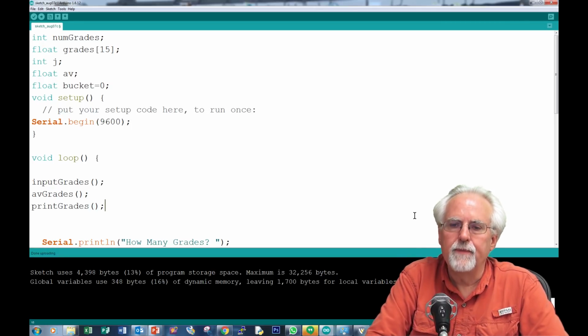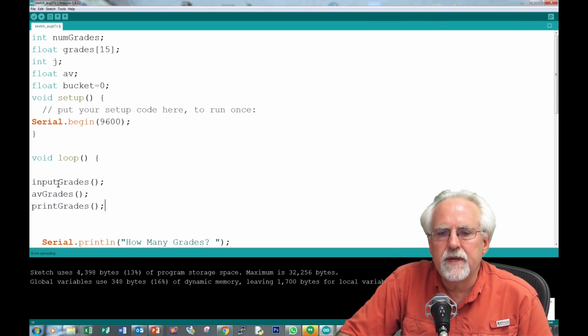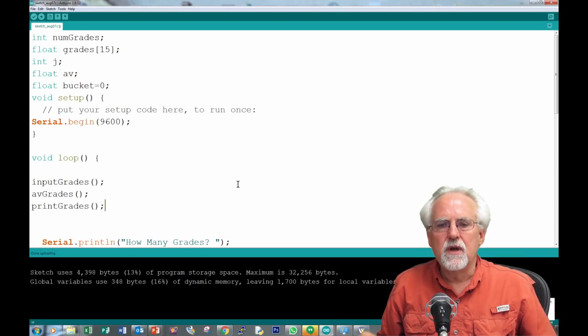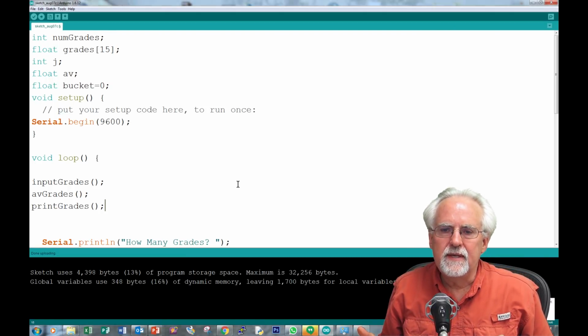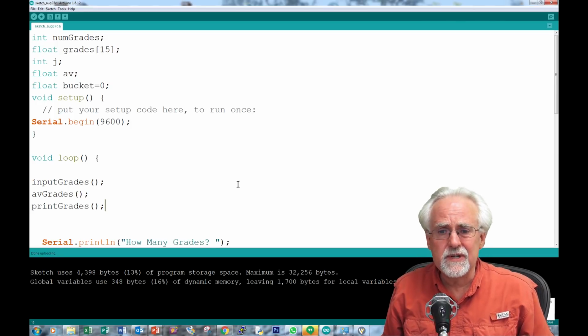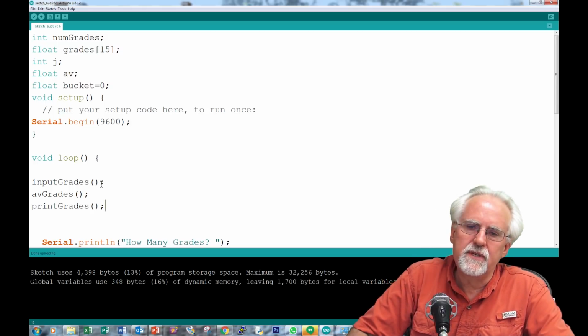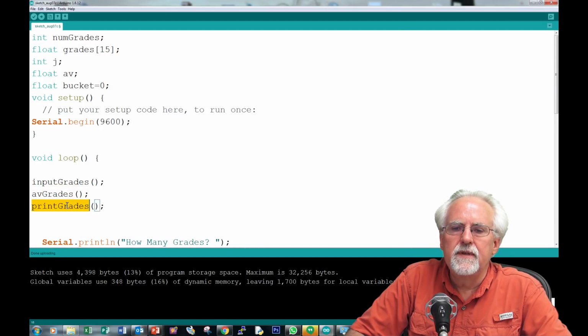Okay. Now, if you came in and looked at a program and all your void loop said was input grades, average grades, and print grades, wouldn't it be really, really easy? And wouldn't it be easy to see what the program would say? Oh, look, it's averaging. It's going to ask you for the grades. It's going to average them, and then it's going to print them. So you see how much clearer this is? This is a function. This is a function. And this is a function.